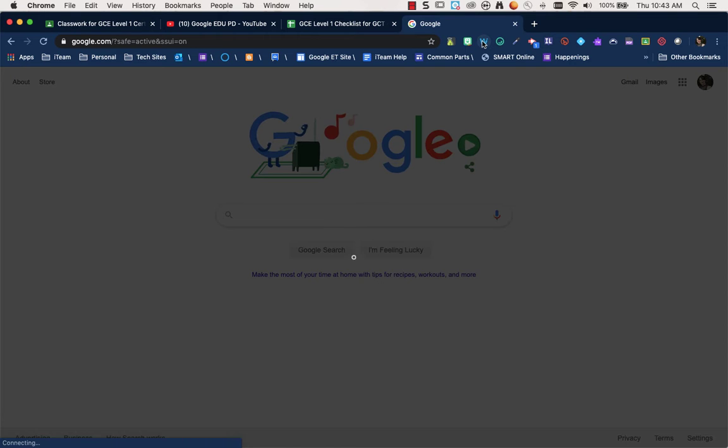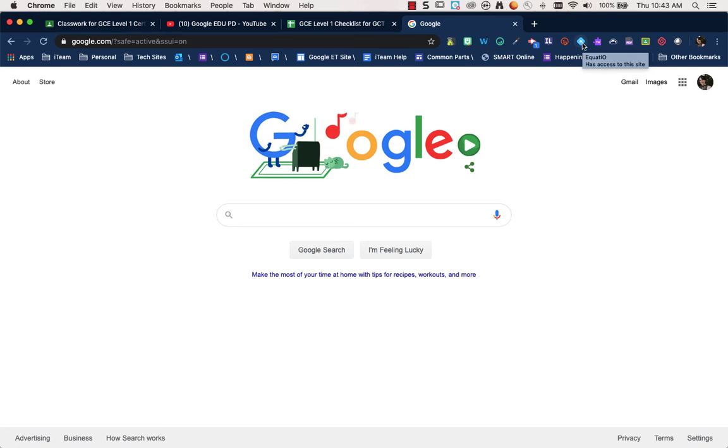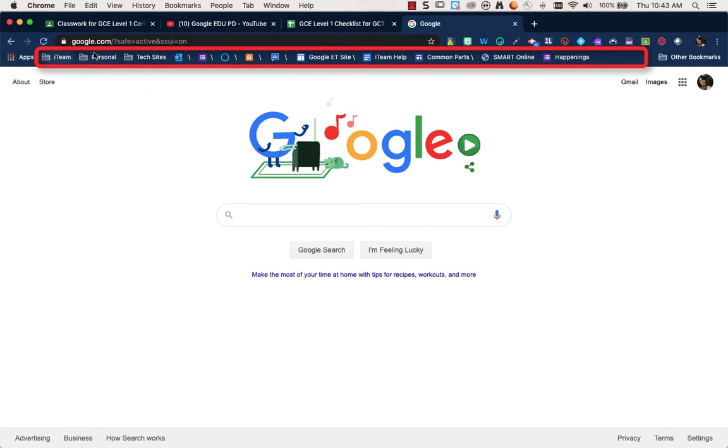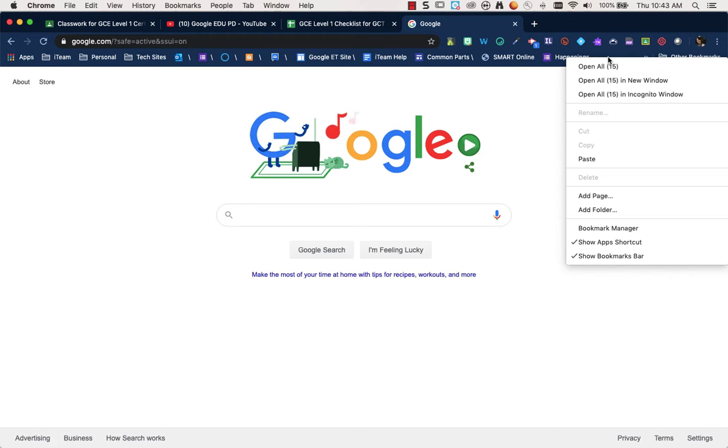This one is a Wakelet extension. This one will add my websites to a particular collection. Everything here is my bookmark bar, so that you can see that I have folders, I have icons, but I also have icons with words. If you're trying to get to your bookmarks, you can always right-click on the bookmark bar and make sure that you see Show Bookmarks Bar is selected.